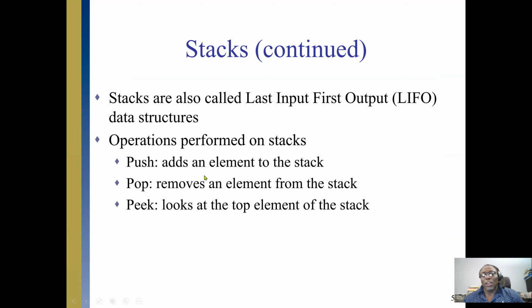These are some of the stack operations. For example, we can push an item into a stack. We can pop an item from the stack. Also, we can peek at an item at the top of the stack. Peek means we want to know the item on top of the stack, but we are not going to remove it. So these are push, pop, and peek.